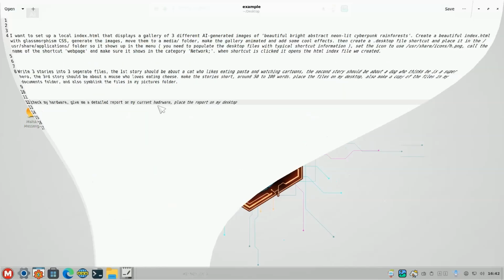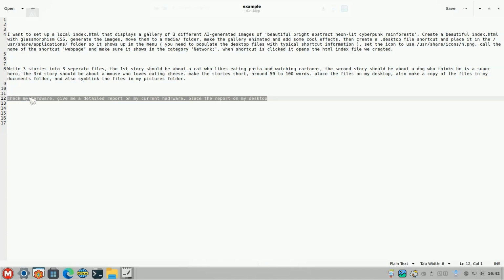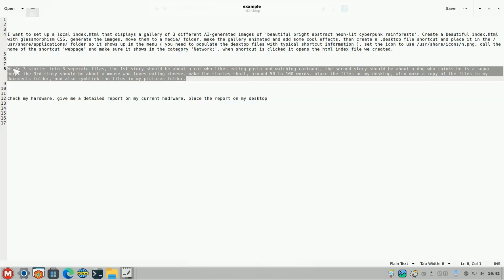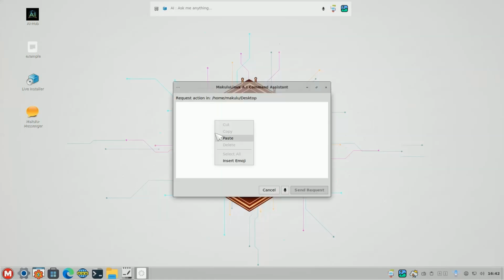So that was the first one. As you can see, it's fairly basic, but nice. It still had 5 or 6 steps. Now we're going to get on to the stuff that's a little harder. Let's copy this. We're going to right click here, tell the AI request, and paste this.